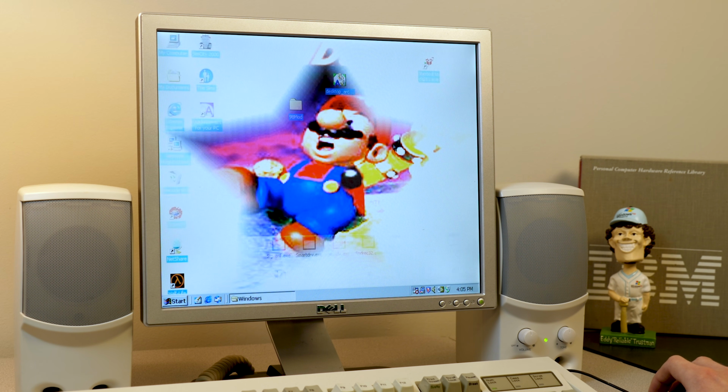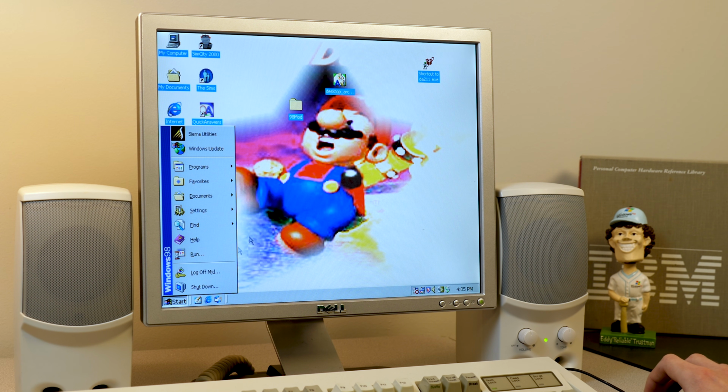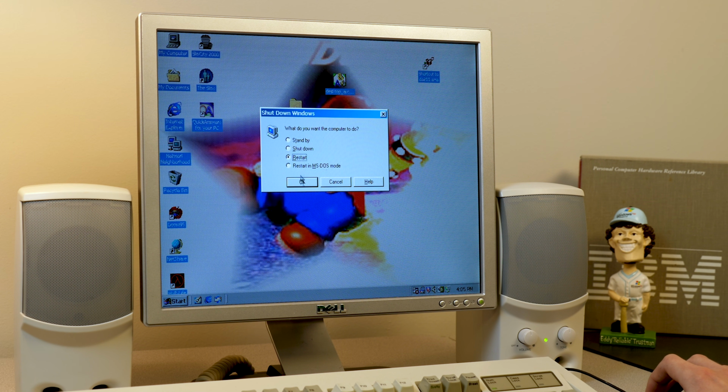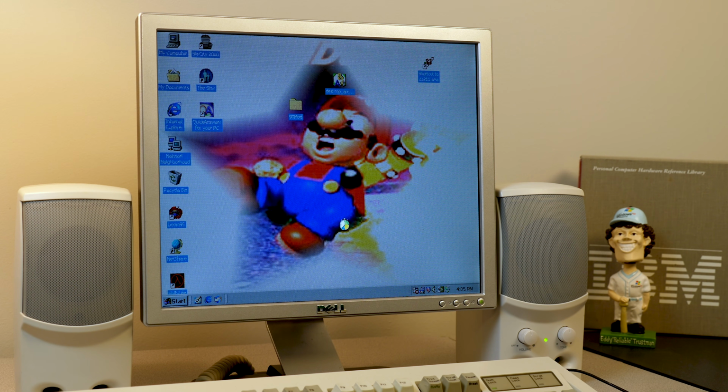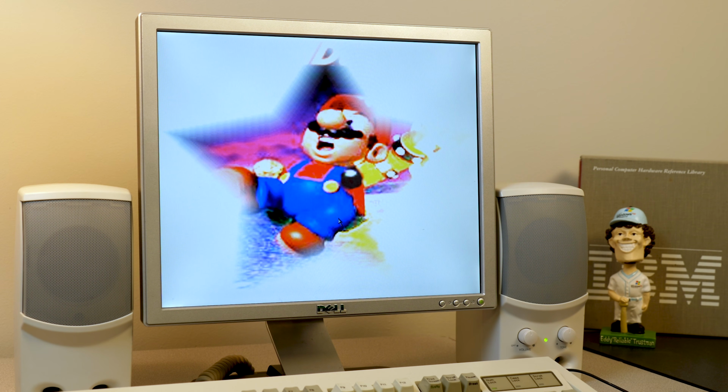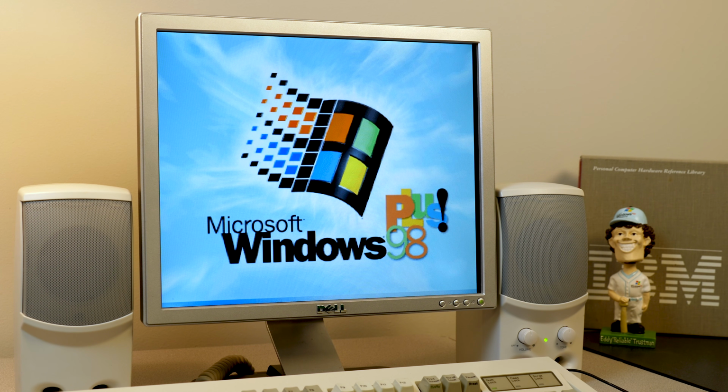So let's go ahead and restart, and we'll see if the boot screen applied. So we'll shut down and restart. Got that shutdown sound that takes a little bit too long to play the entire thing. And it didn't... Okay. It didn't work for some reason.